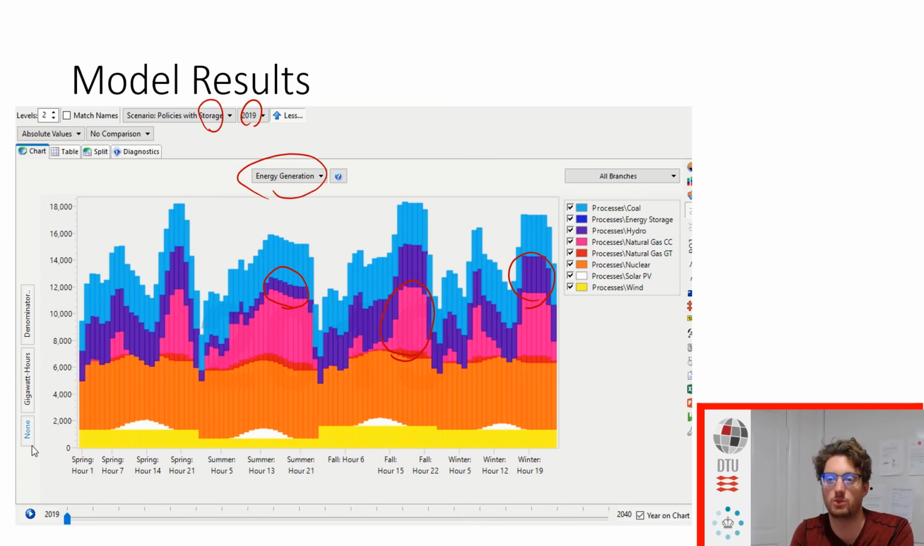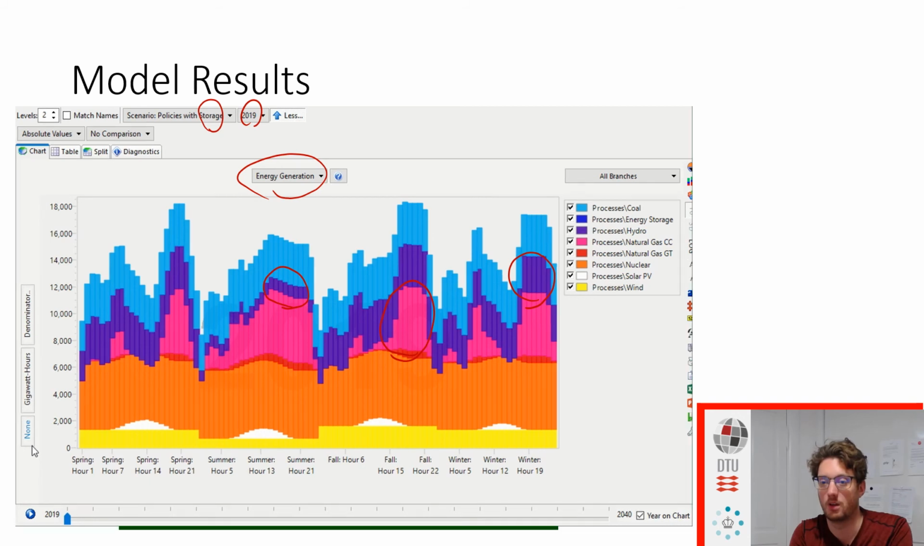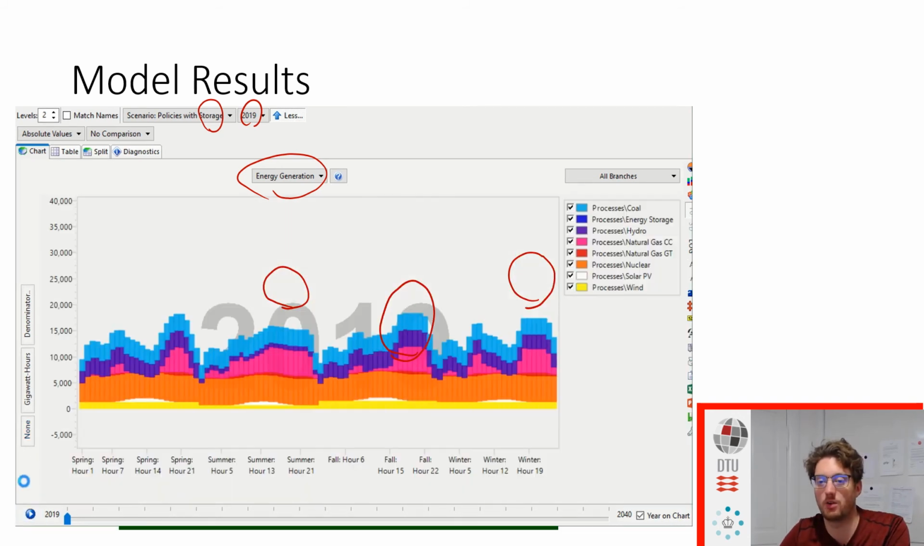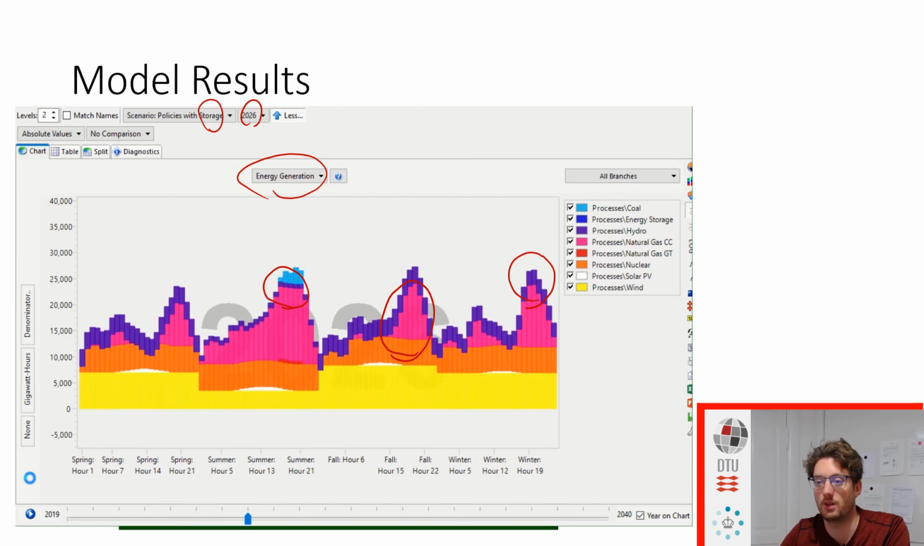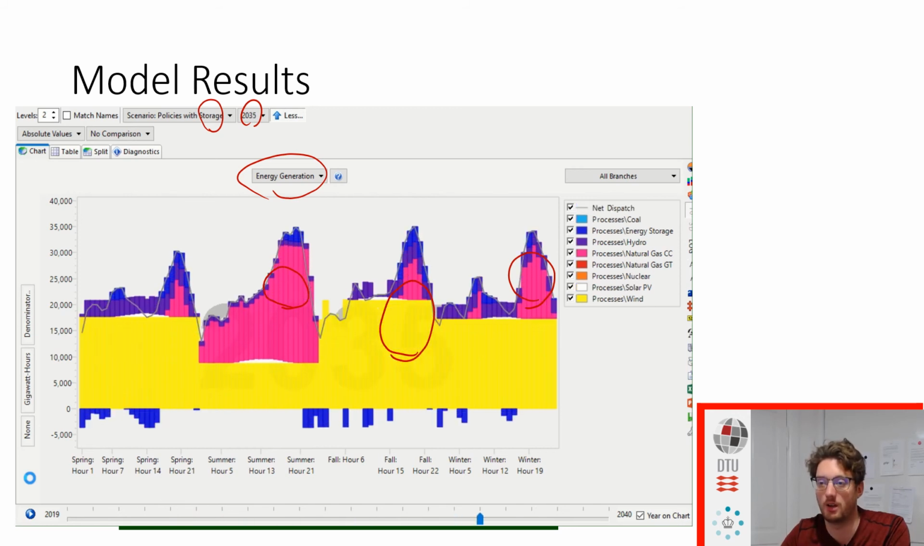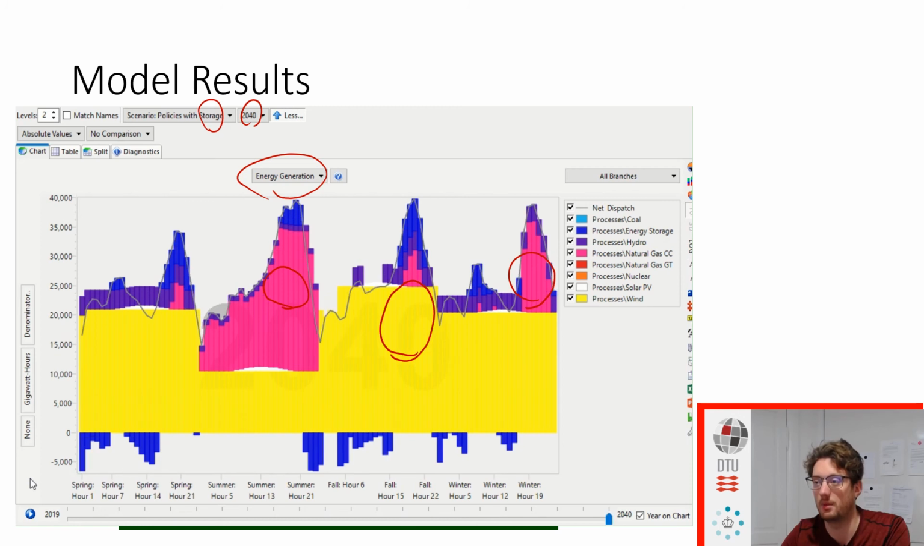If we then start to move this scenario towards 2040, we can see that we are investing in quite a lot of wind. We are limiting our natural gas in most of the seasons. And then we are starting to apply slightly more solar, but that's more expensive here. But also storage becomes a big part of our energy generation. So worth noting, blue here is energy storage.